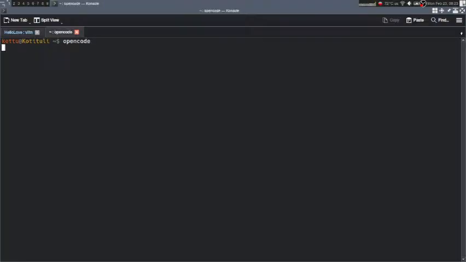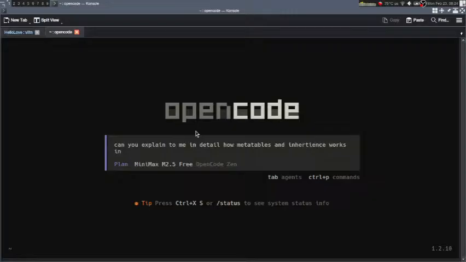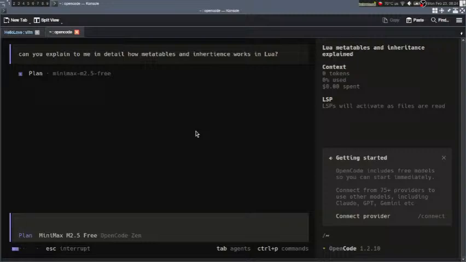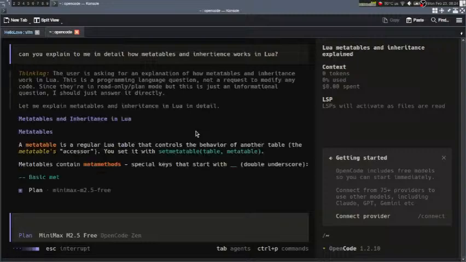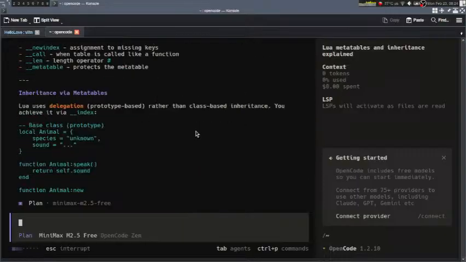So I'm going to go into OpenCode. Oh, as much as I don't want to, I'm going to need to do some searches, because I only have the documentation for Lua, but it's really bad, right?